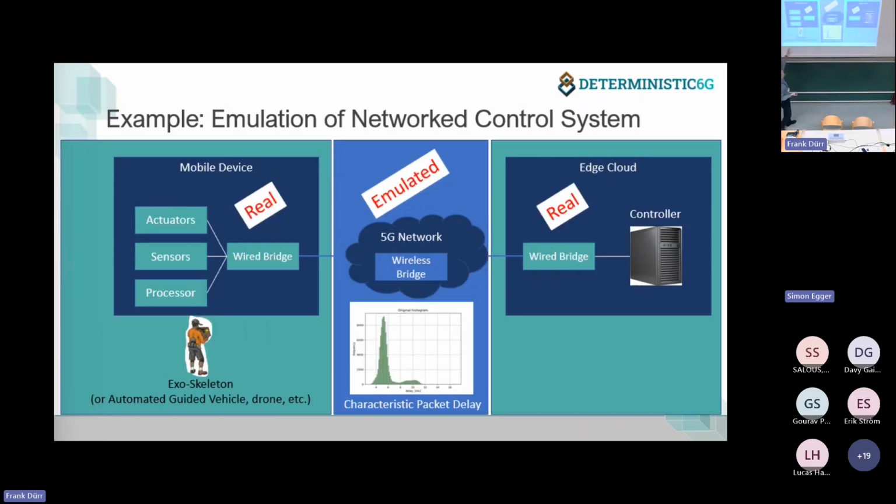So the idea is that we now build an emulator which is able to emulate the network here in the middle, with its characteristic delay, and put the real applications on the left and the right. And then we should be able to figure out what's going on. And the question is, how does this emulator here in the middle look? And now it becomes more technical.